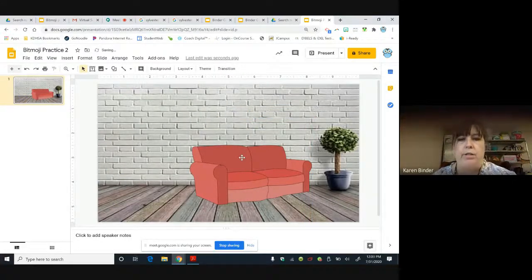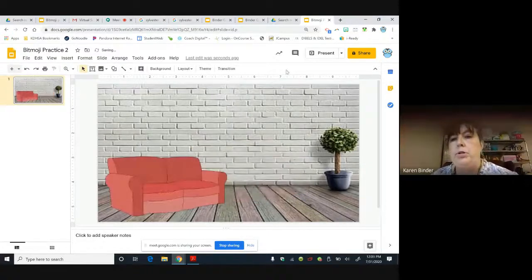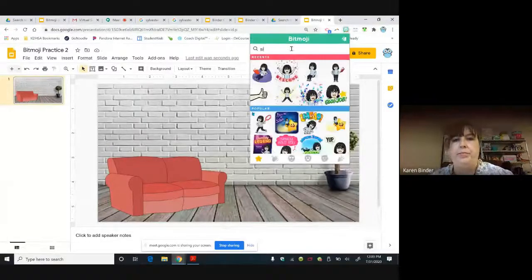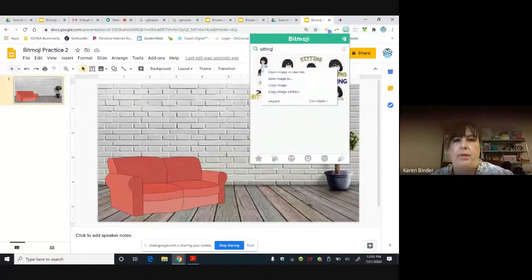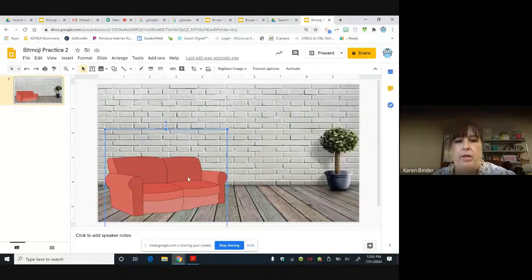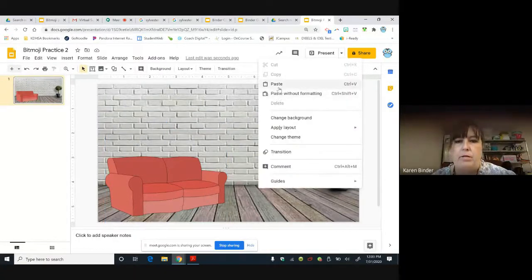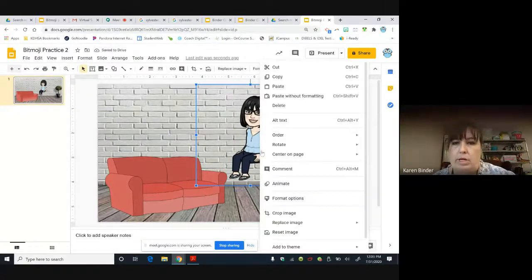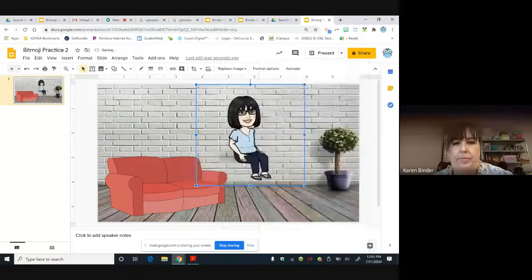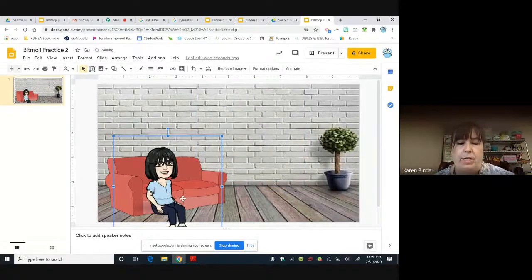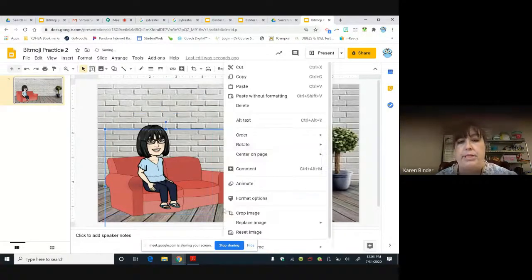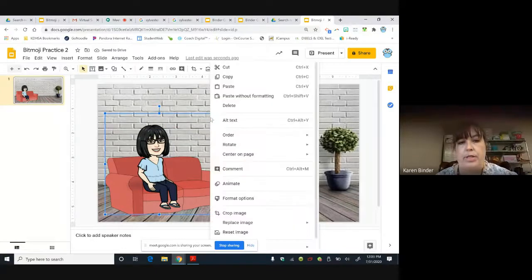Put the couch here, and now I'm going to go to my Bitmoji and search sitting. I always try to drag it over and it doesn't let you. You actually have to copy it and paste it. But I'm facing the wrong way, so now I want to rotate it so that I can sit on the couch. Sometimes you have to play with the size of you or the size of the couch and that sort of thing.